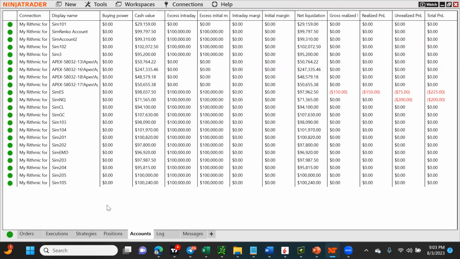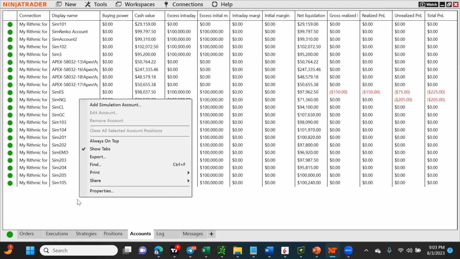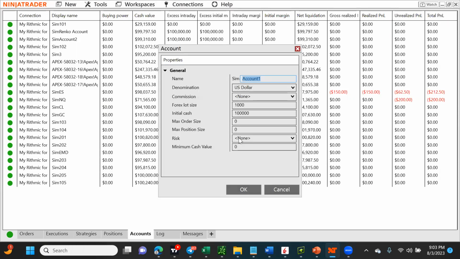So accounts: if you want to create a new account, you can go here, right click in the accounts, and say add simulation account. For example, for strategy one, you can say Sim 101, 102, 103, or Sim ES, Sim September, like that. If you put names and then connect the strategies with those accounts, you will remember that this is the account I am using for NQ.